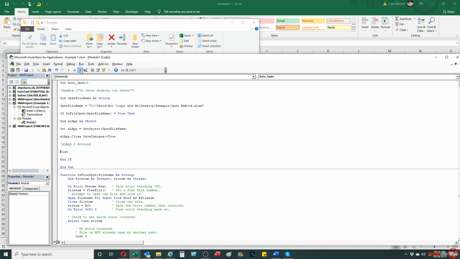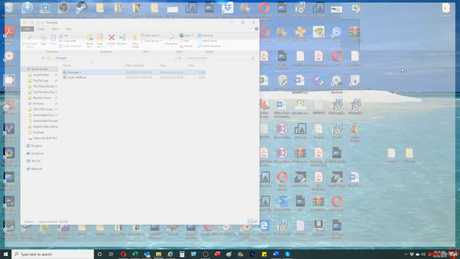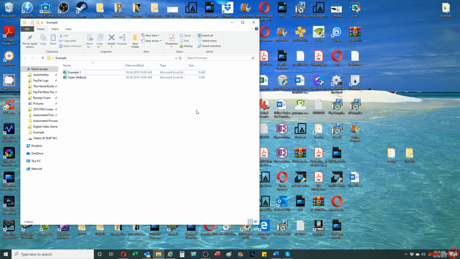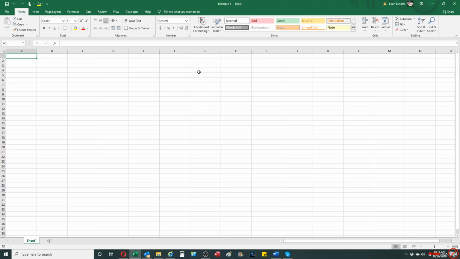So real quick, I'll show you two instances of it working. I'll show you the one instance where the file's not open, and I'll show you the other instance where the file is actually open. All right, so right now, the open workbook is not open, but if I go to example one, you see that basically the workbook's not open.